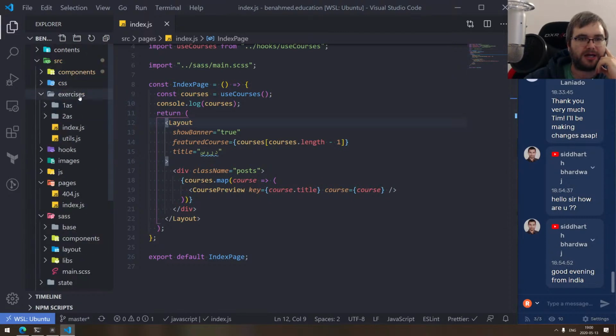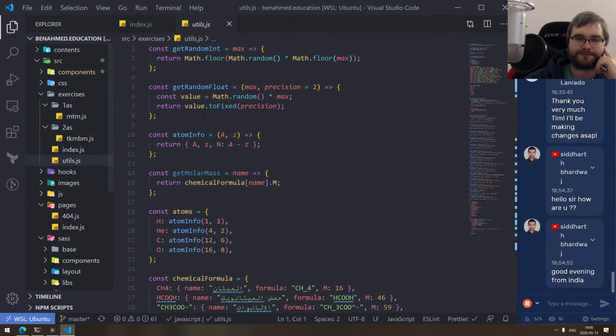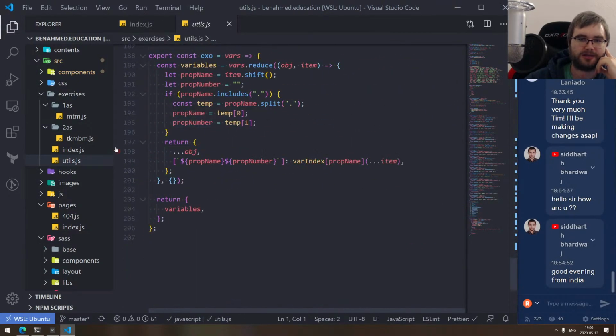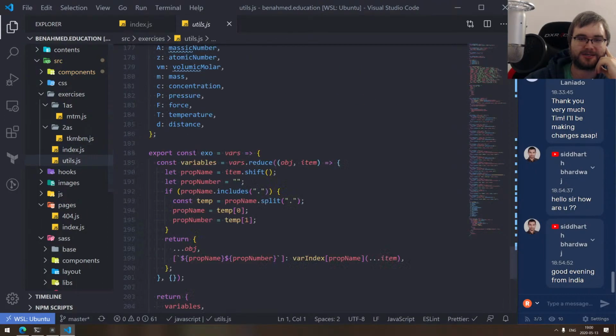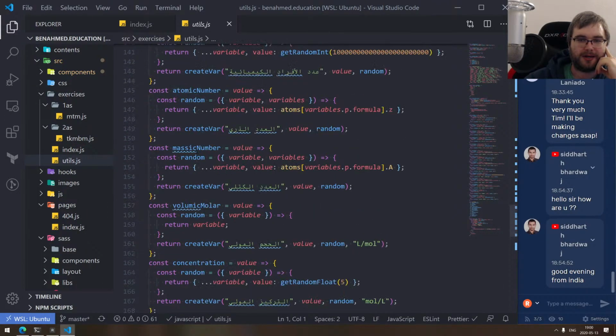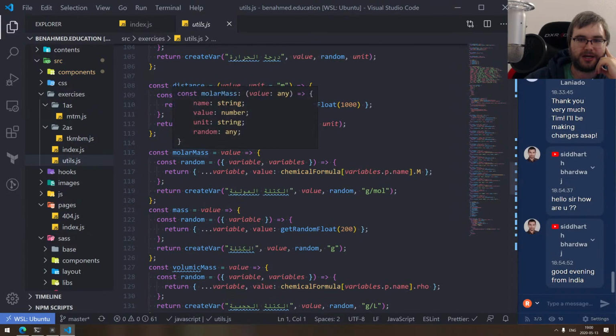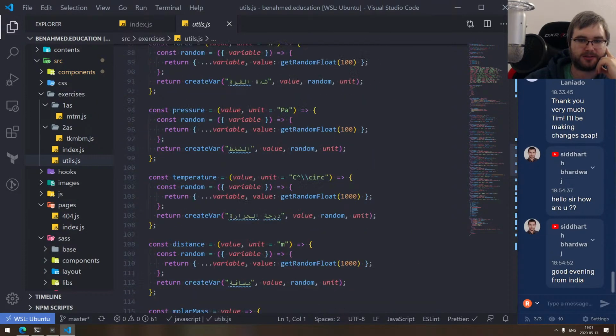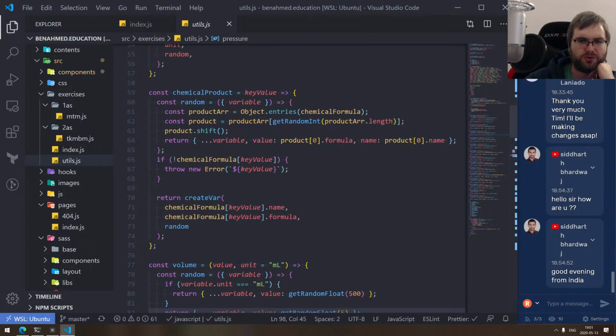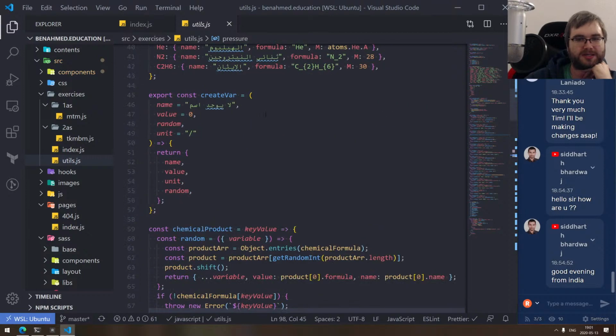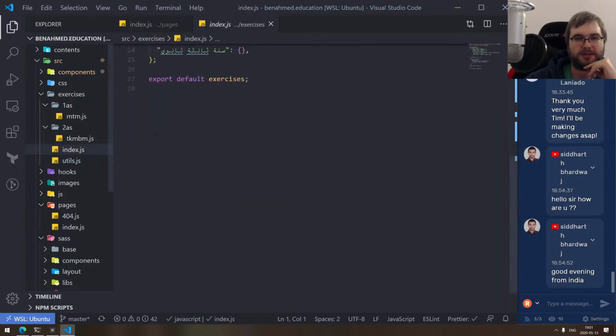Okay, so went through that. Oh yeah, holy shit, there's a lot of stuff. Okay, this is very scientific. This is some exercises and some formula calculations. This could use some comments. It is not immediately apparent what they do. Like the pressure takes a value in units and then creates a variable with this value and then random and then unit. What does this do? There's not a single comment in this file. This should definitely be documented.